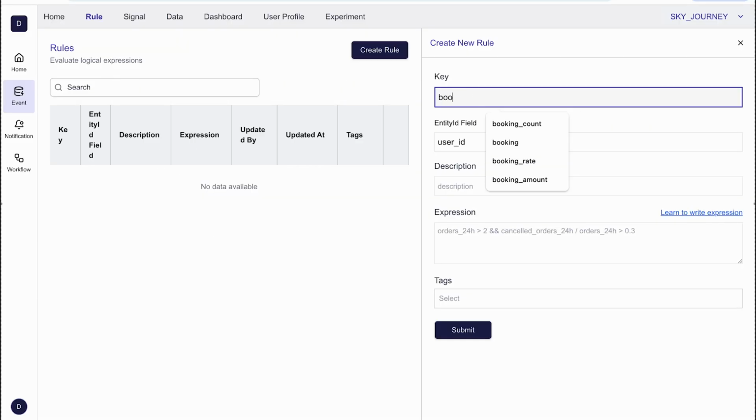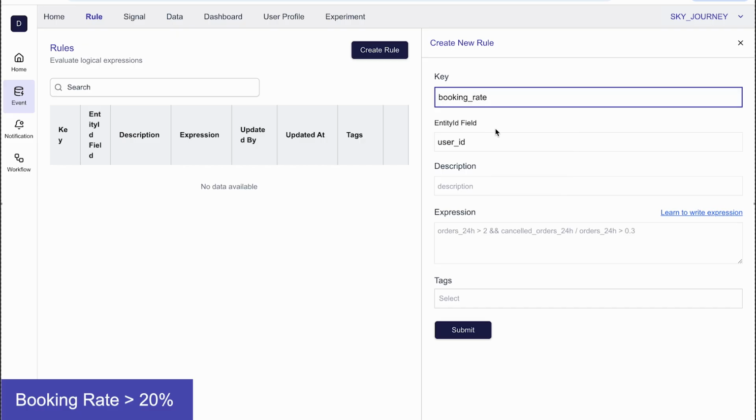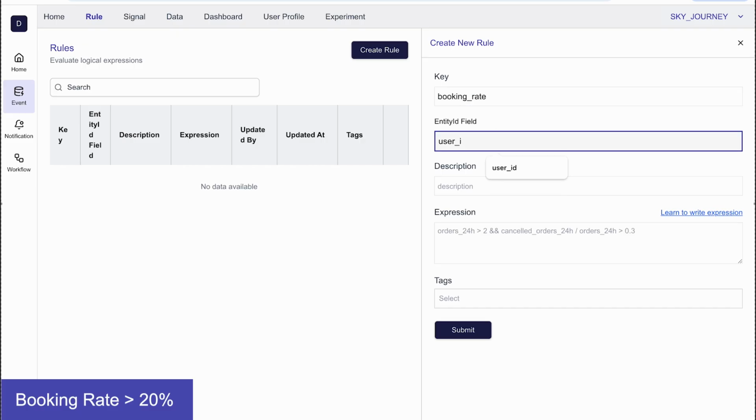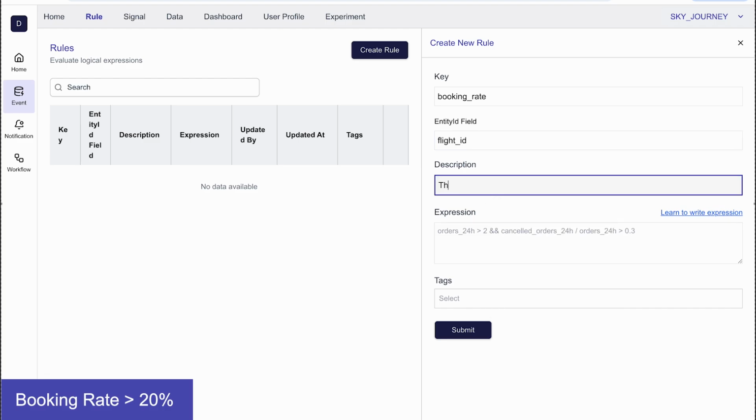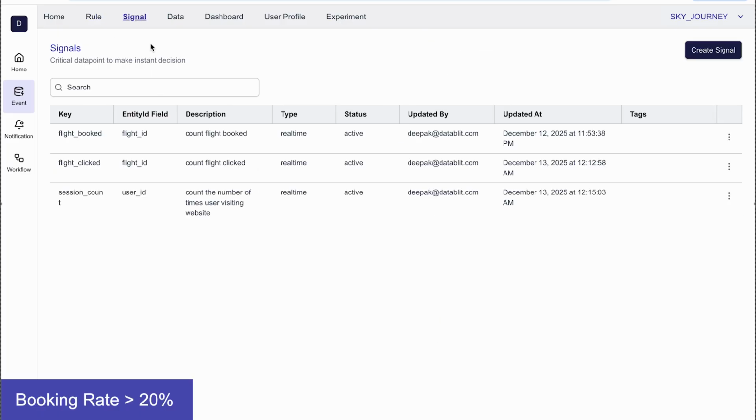Click create rule, set the key to booking rate. Here the entity ID would be flight ID as discussed earlier. Add a short description to define booking rate, which is the number of flights booked divided by the number of flights clicked. The booking rate helps in identifying the flights which are in high demand. In this case, we need to identify if the flight booking rate is greater than 20% to consider that flight is in demand. Copy the signal key aggregating flight booked, flight clicked event.